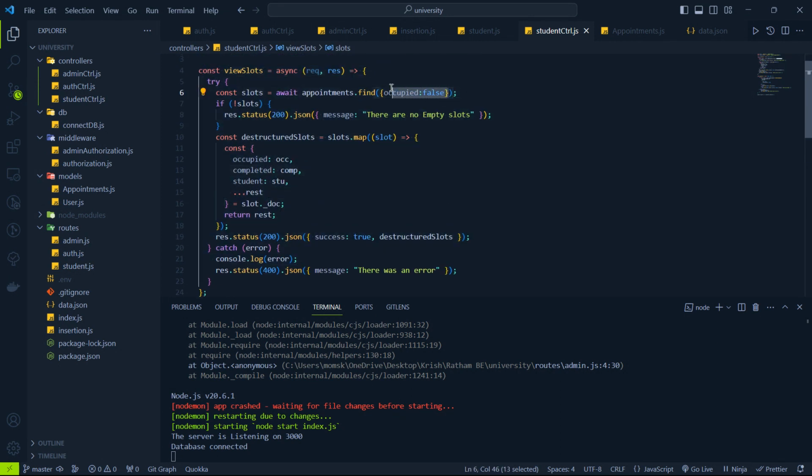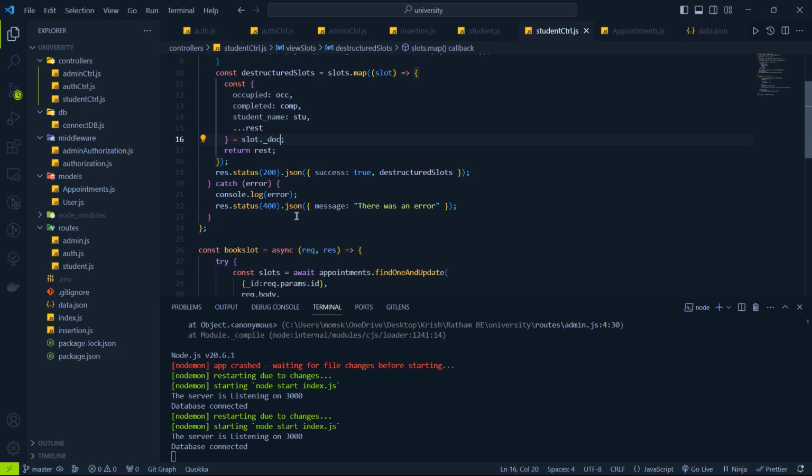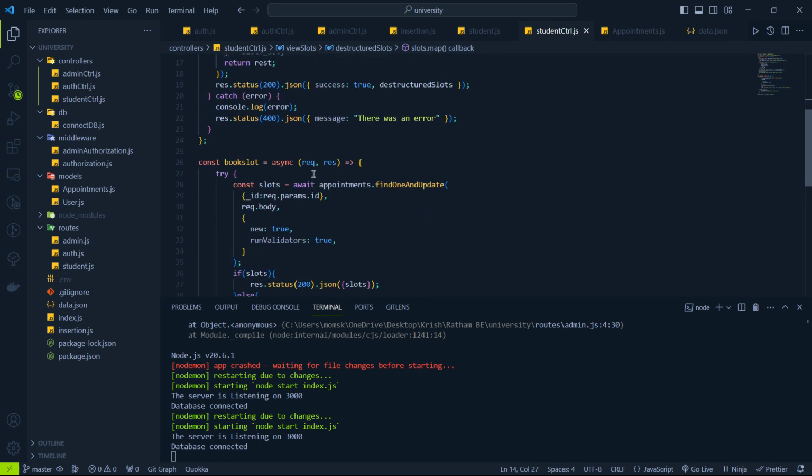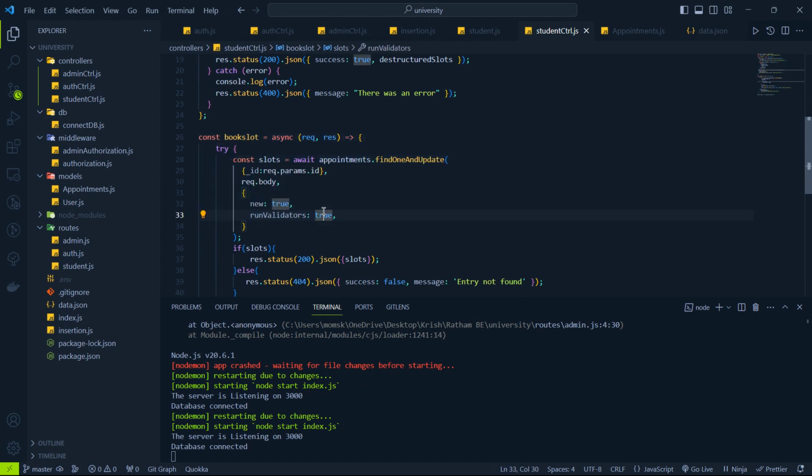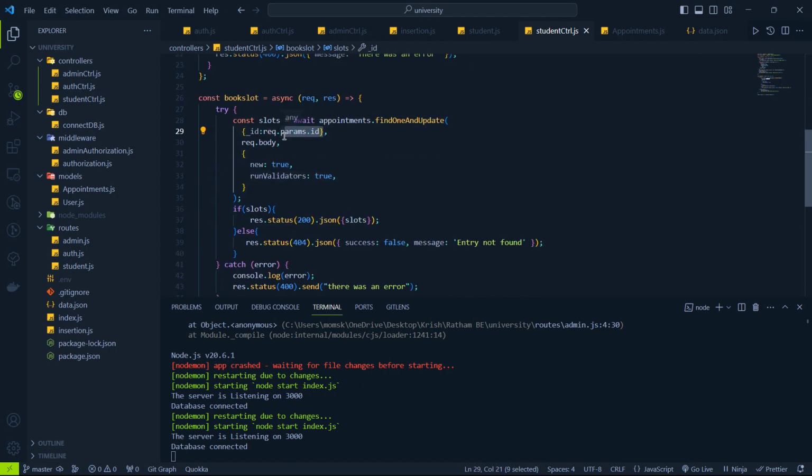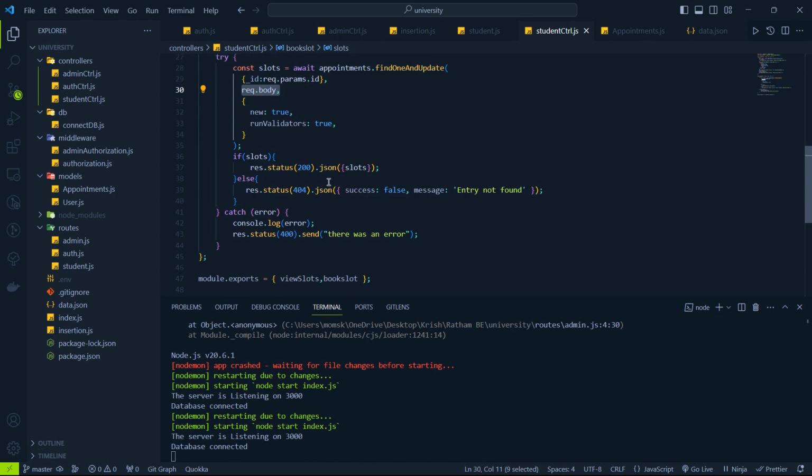Over here, only the slots which are not occupied are shown to the students, and we are returning the destructured slots where we are removing the occupied, completed, and student name. So yeah, and we are returning the destructured slot. So basically, these three entries can only be viewed by the admin and not by the student. And if the student wants to book a slot, so it is passed as a parameter ID, and it is being updated by the fields present in the body.